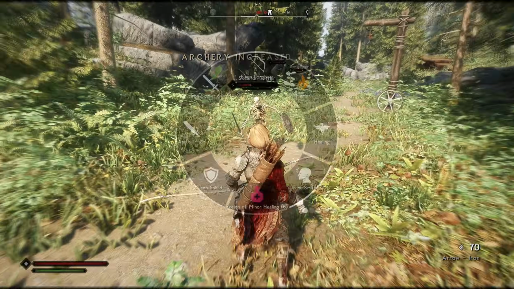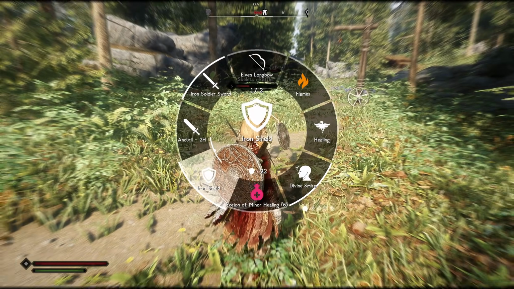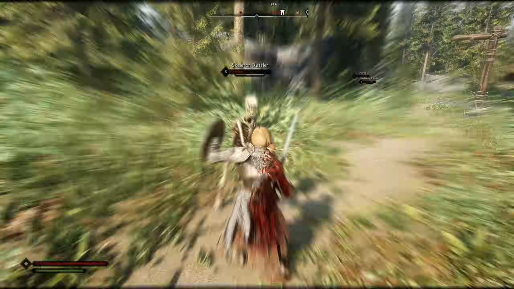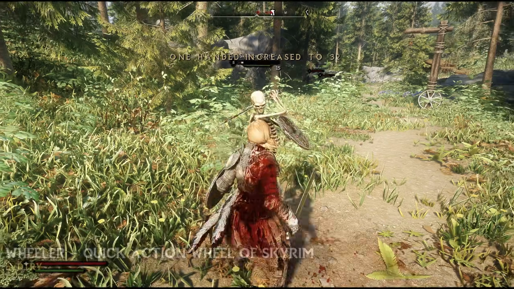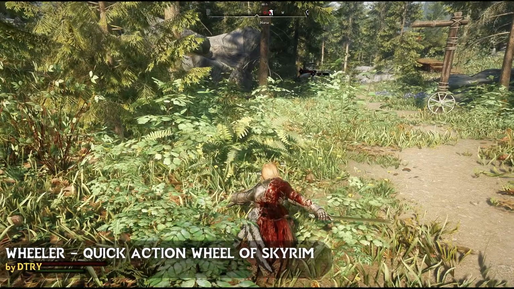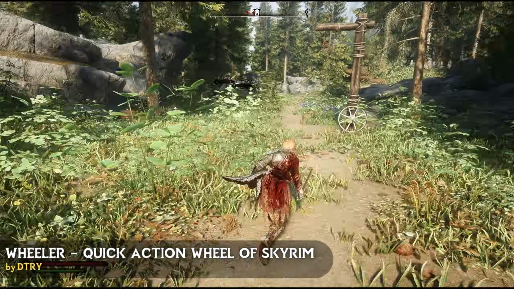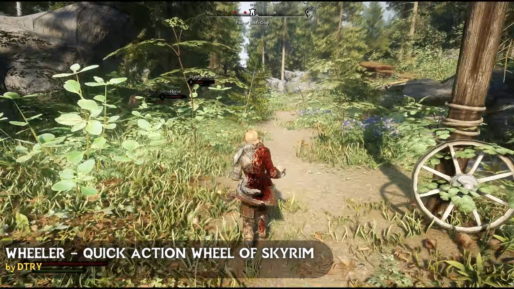In regards to the favorites menu, it has always been a little clunky, especially for controller users, so recently I have very much been enjoying the Wheeler mod, which introduces an equipment wheel, allowing you to quickly switch between items similar to your favorites menu.